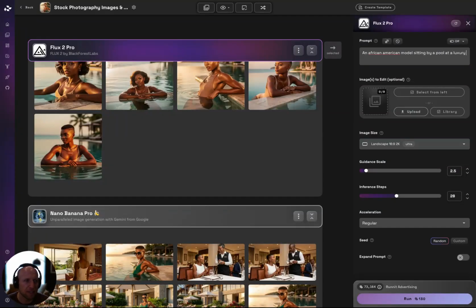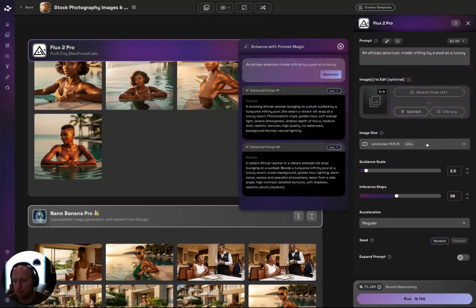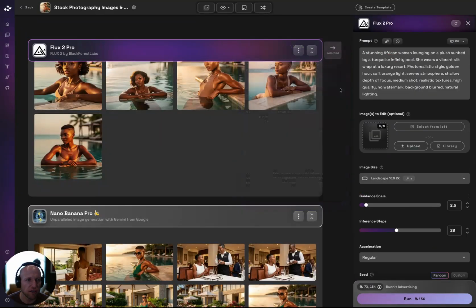If I said something really simple like this, I could enhance this prompt with an LLM. This uses Gemini in the background, and it's going to add additional tokens to this prompt so I can use it to generate a new image with this particular tool. You can see it generated a couple of different examples for me, and I can just inject those and then change things. If I want to change the color of the swimming suit or something like that, I can change those and then generate my image.